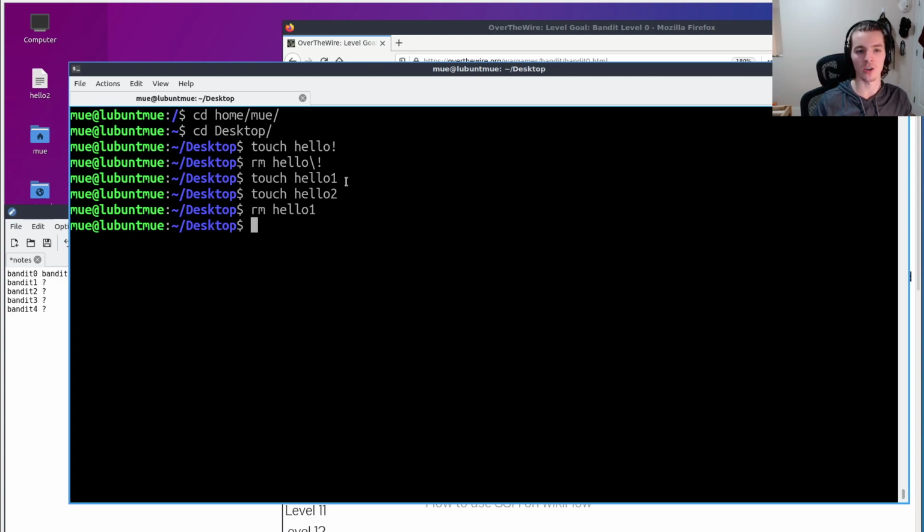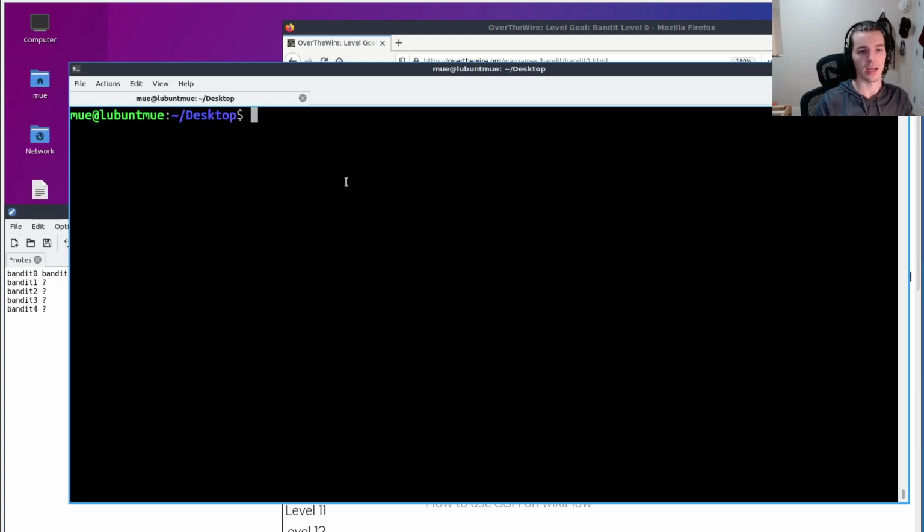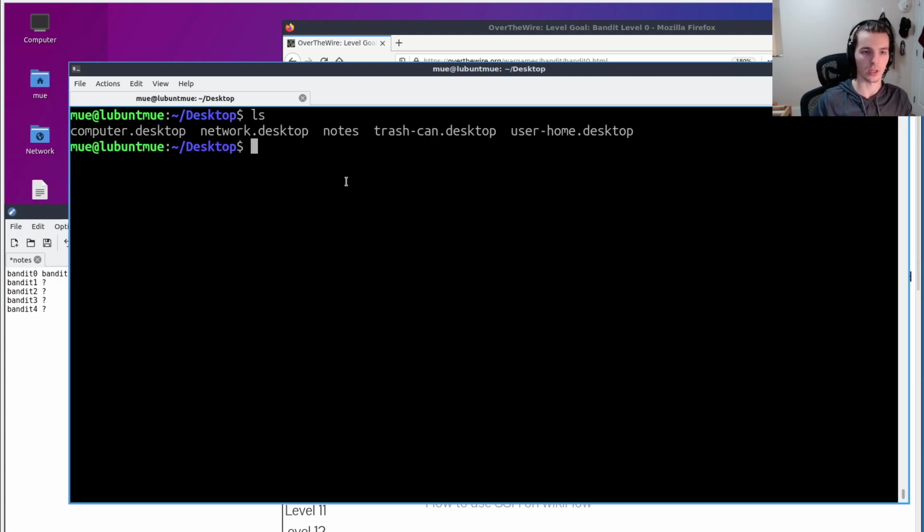If you hit the up arrow key, it'll bring you to the previous command. If you hit the up arrow key again, it'll go to another previous command, and so on and so forth. So we can remove that one too. And now we're kind of acquainted with our files.